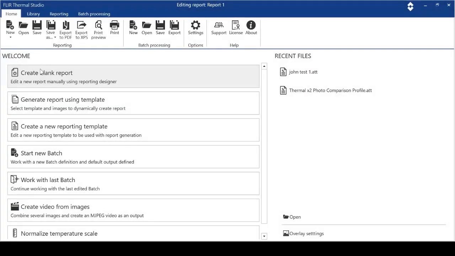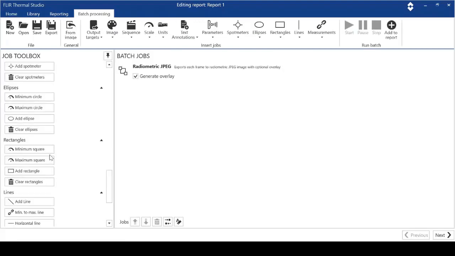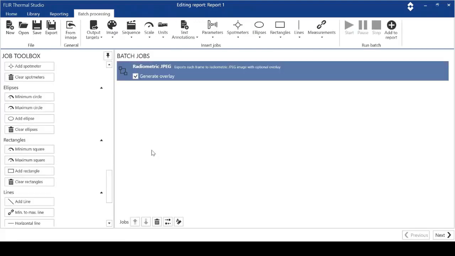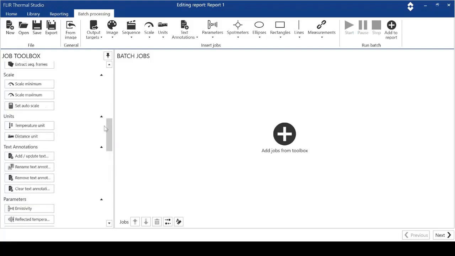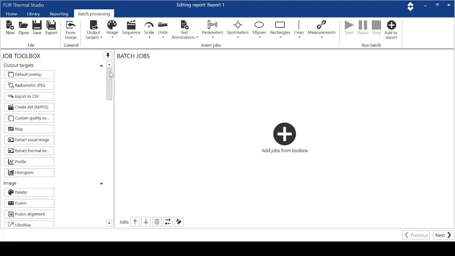Welcome to the FLIR Thermal Studio tutorial on batch function basics. Batch processing allows us to apply conditioning to multiple images very quickly. And we can see on the screen that we have now, we can start a new batch. And we will just clear all of the batch jobs out. So what we can do from here is actually start a list of jobs that we can select from the toolbox that we see on the left.